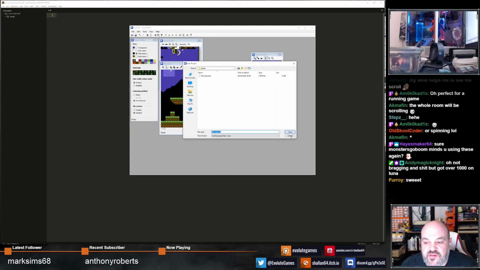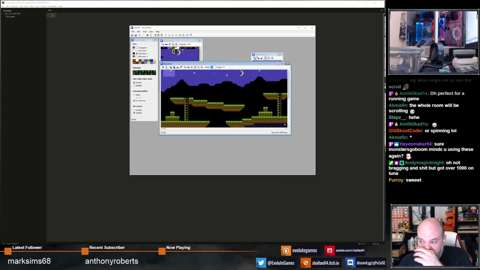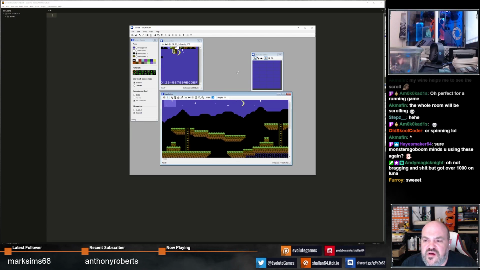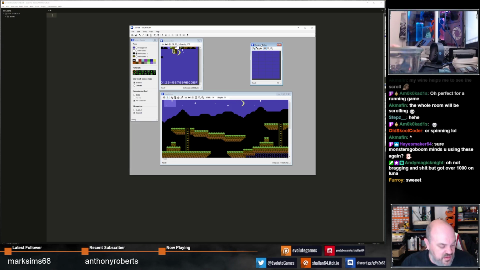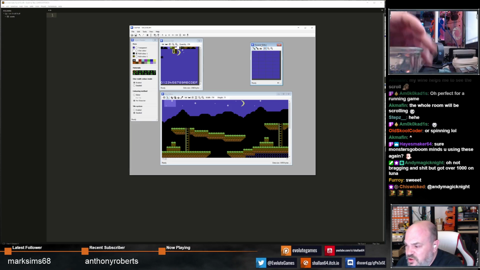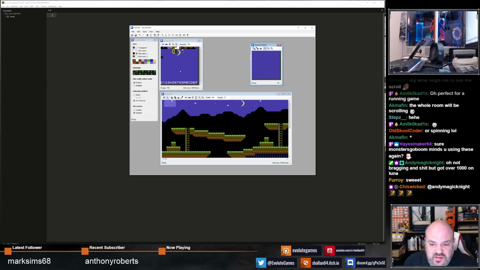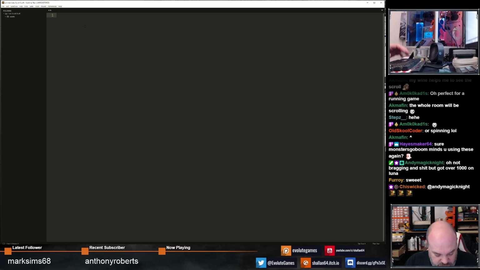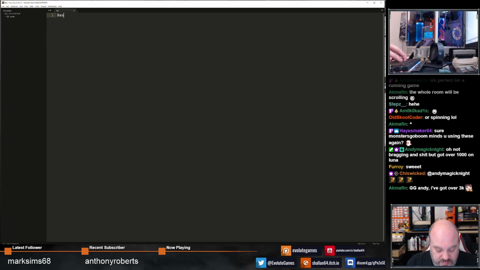So these assets are Monster Go Boom assets. I think he shared these on itch.io recently for everybody to use. I've actually updated them slightly as well, so I've made them multicolor instead of high res, which they were before. So let's set up a basic upstart.